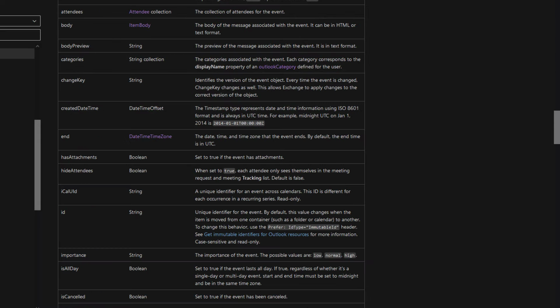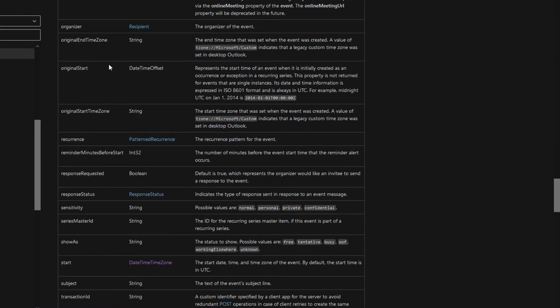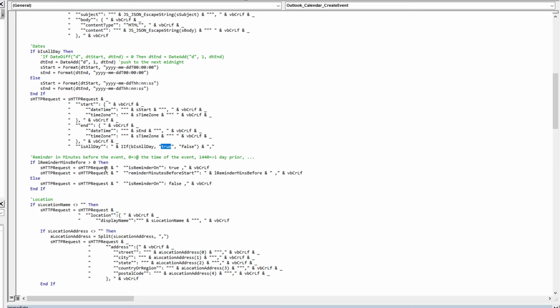Then we look at the reminder. The reminder is very simple. Reminder, minutes before start. It's expecting an integer: the number of minutes before the event start that the reminder alert occurs. So really simple. If the person sets the reminder to something other than 0, then we're going to set the is reminder on to true, and we're going to set the reminder minutes to start to whatever value they gave us. So for half an hour, you put 30. For a day, you put 1440, etc.